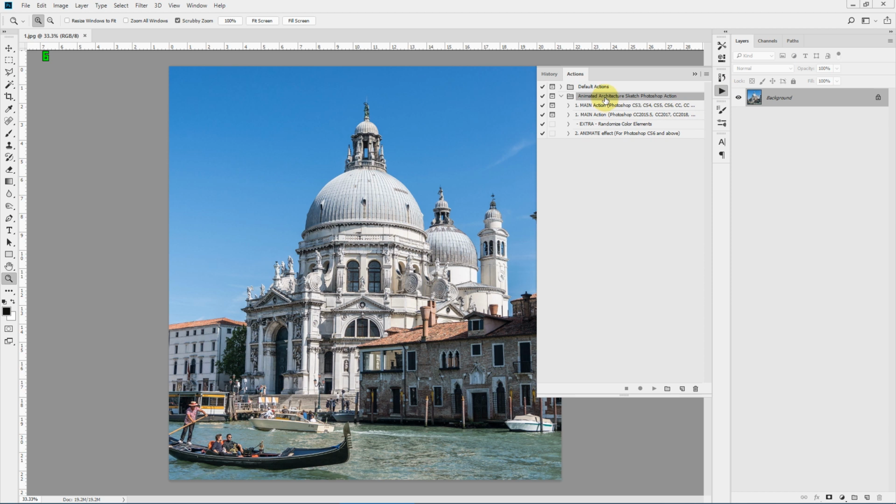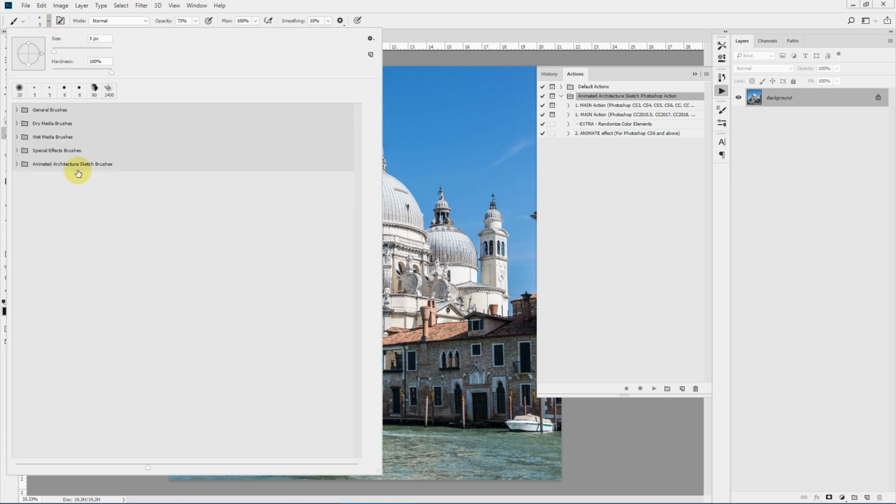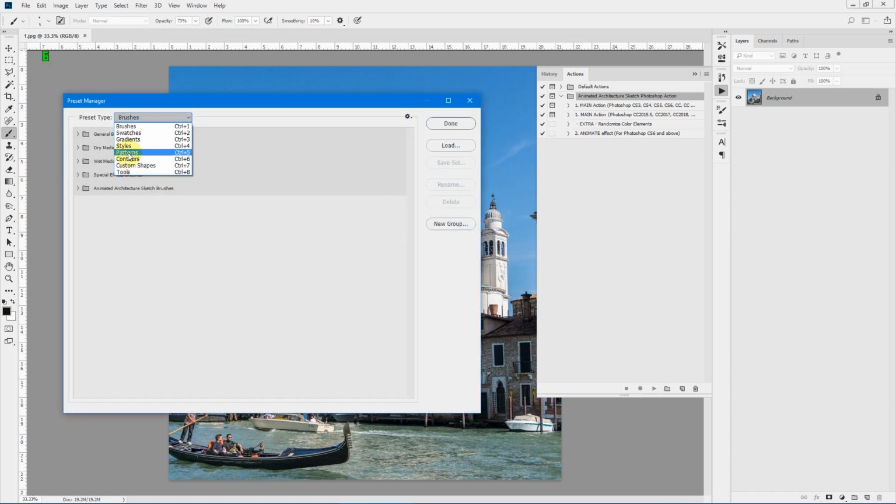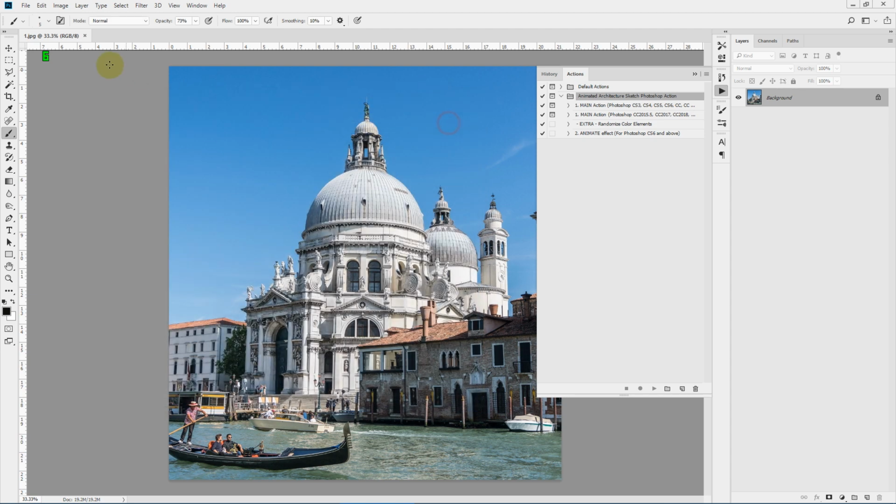Here is the architecture sketch action file loaded into the Actions panel. If you go to your brush tool, you will see that the animated architecture sketch brushes have been loaded. And if you go to your patterns through the preset manager, you can see that the pattern files have also been loaded. Now, one most important thing to take care of is that the brush opacity and flow must be 100%. If they are not, crank them up to 100%. Your mode should be Normal. These three things must be set like this for the action to work properly.